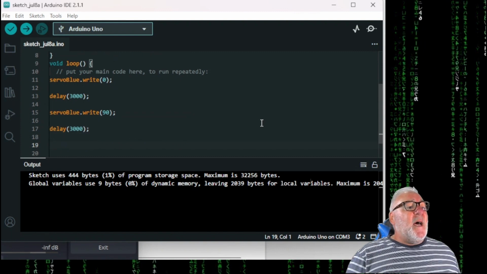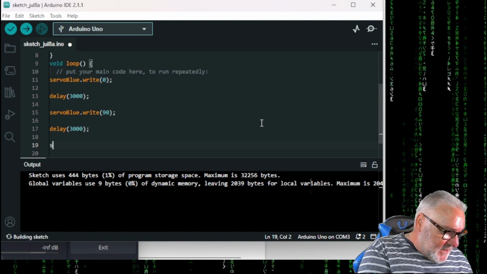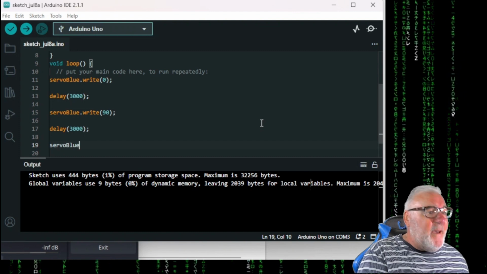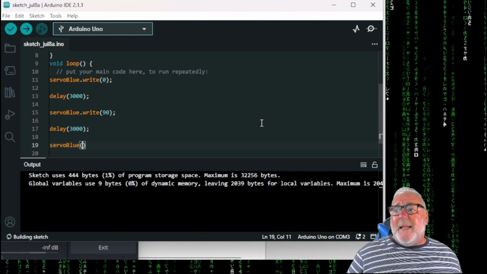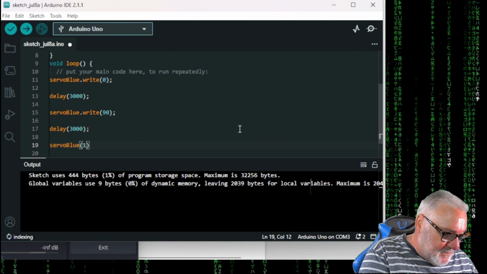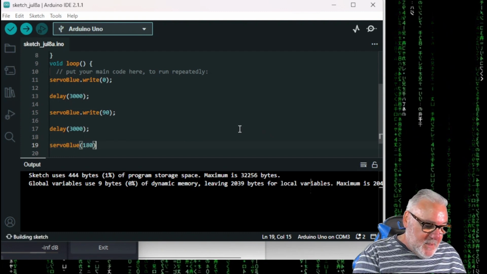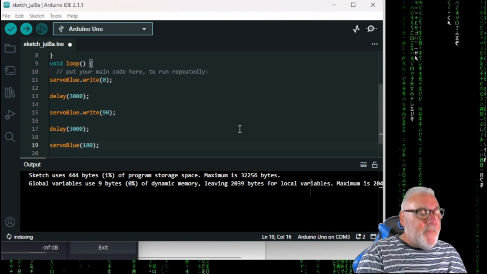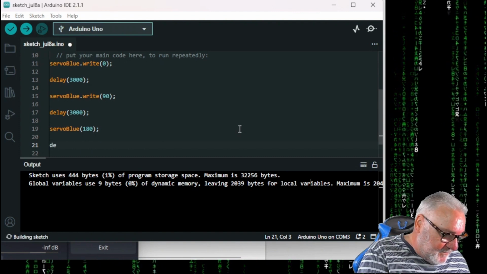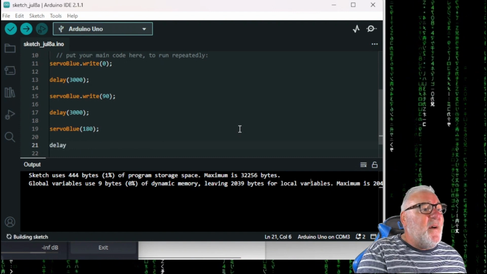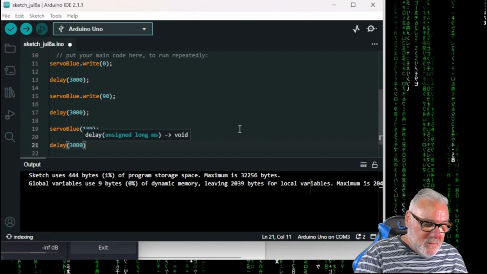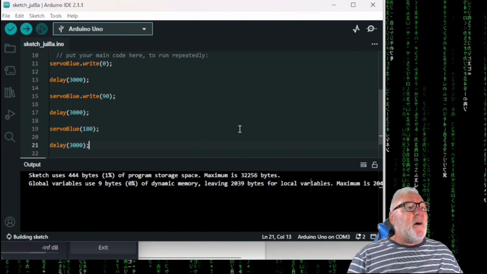And a couple of spaces. Then another servo blue dot write, and we'll put that at 180. Come outside the bracket, semicolon. We'll do another delay, brackets on, 3000 milliseconds. Come outside, semicolon.